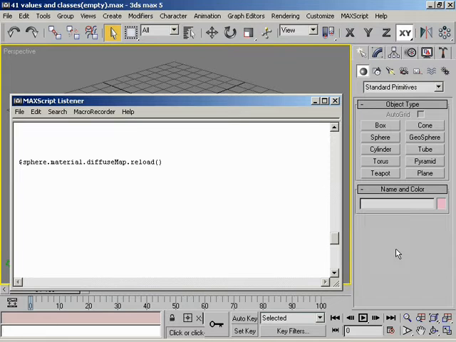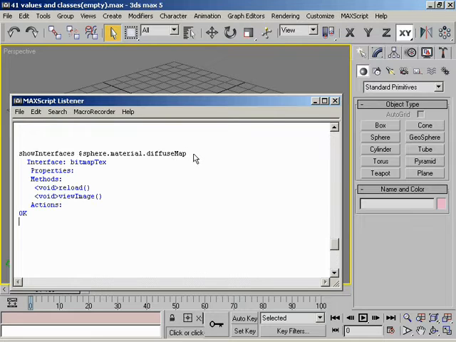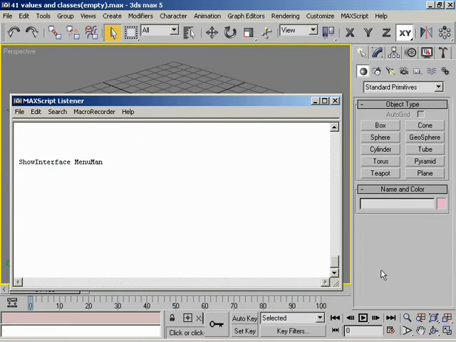Analogous to the showClass inspector function, there are functions for inspecting interfaces as well. Show interfaces can be called on an object to see what interfaces it has, like this. Or, if you know the name of an interface, you can display its functions with the show interface function, like this.